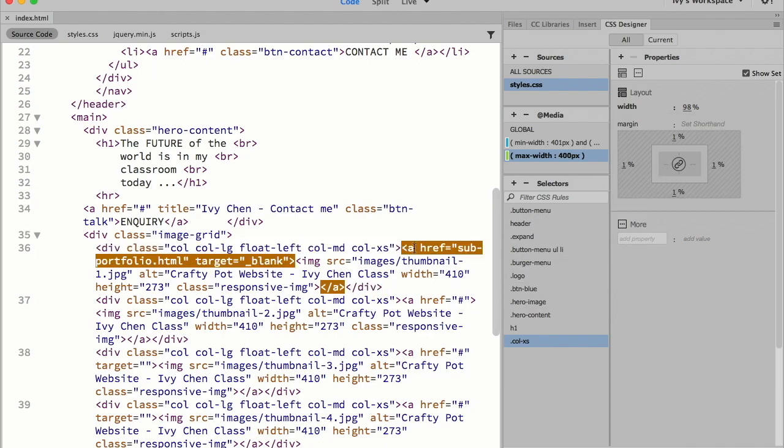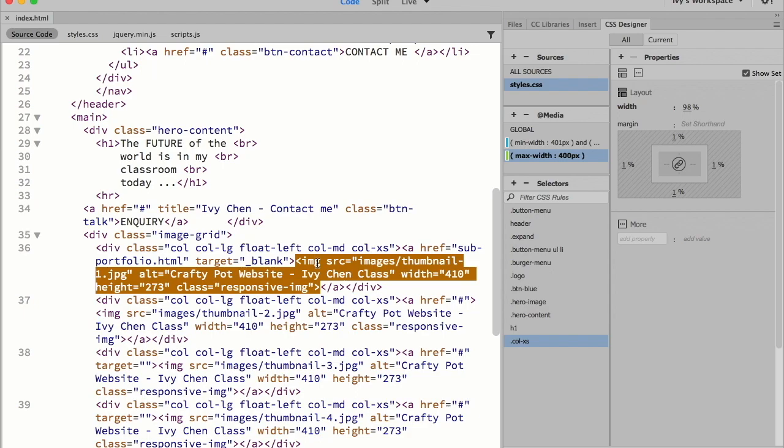And we have a hyperlink. We link to the sub-portfolio page, and we target blank, a new page. All right, and the image is called thumbnail 1. Right? Make sure you check all the alt text. This is the width and height, and I have a class inside each of the thumbnails.